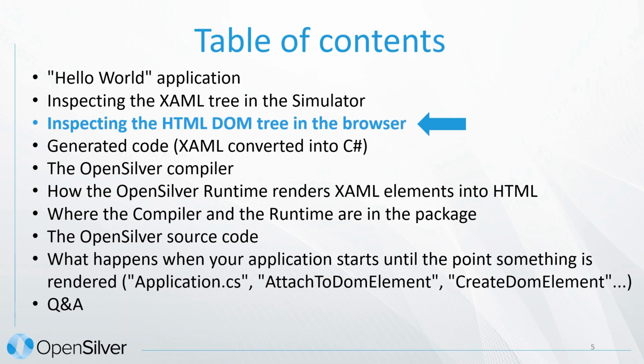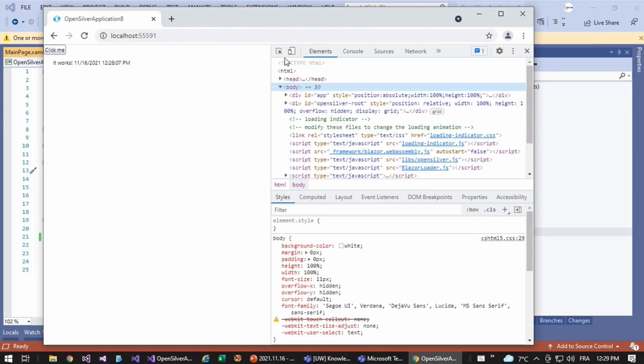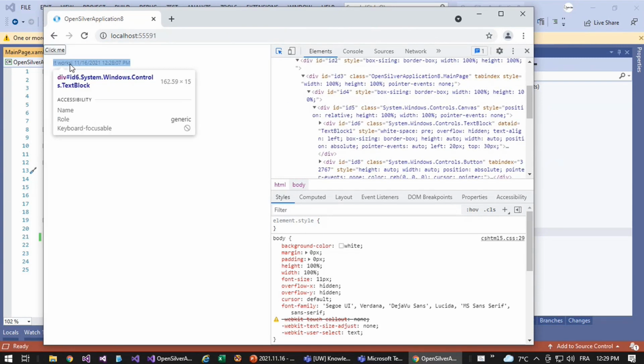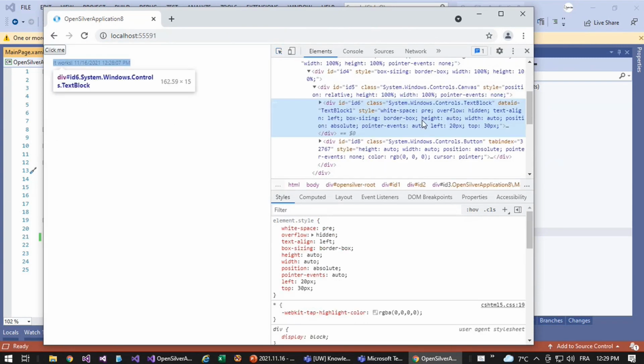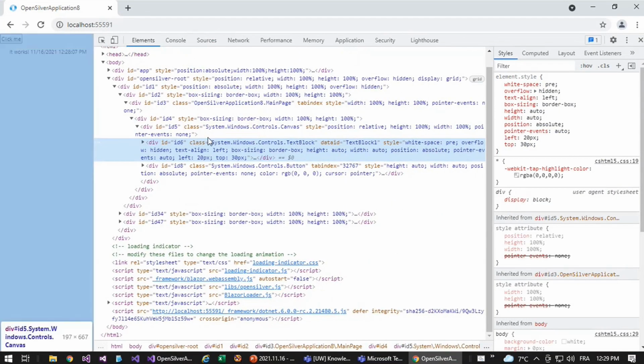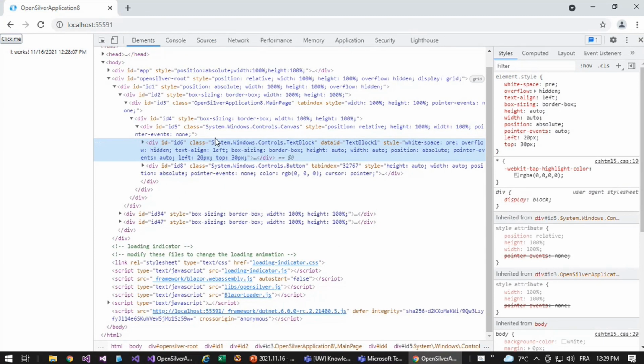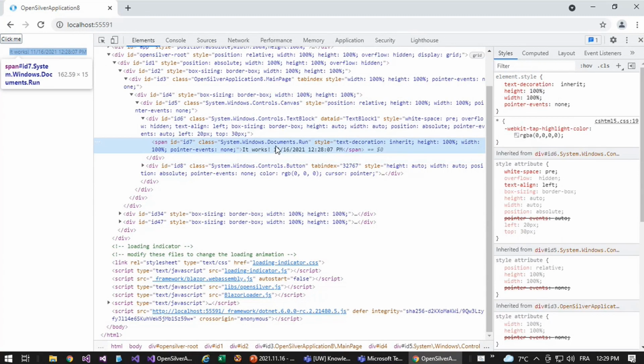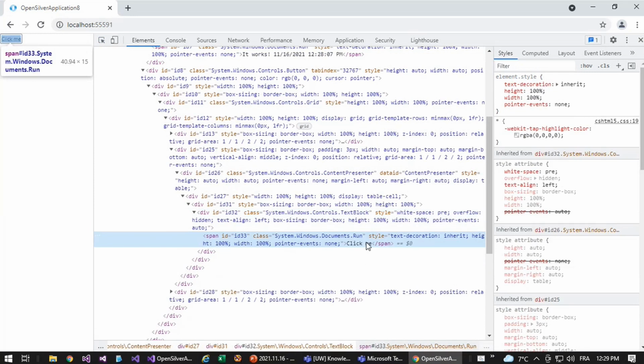Let's go back to the browser. Now let's open the developer tools and inspect this. So what you can see here is that each XAML element produces some divs. And in some cases, one XAML element produces multiple divs if you have some padding or for other layout reasons. And all the layout is done via CSS right now, which means that if I change, for example, the text of the button here, and instead of click me, let me write something longer here.